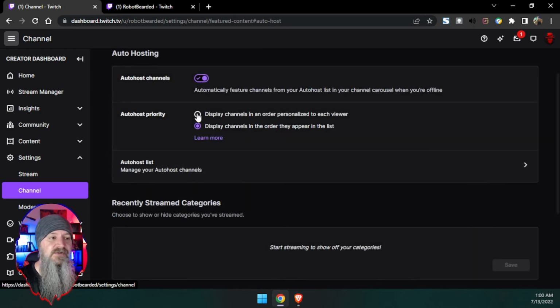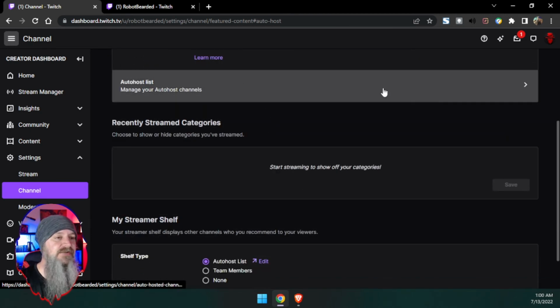And that's what these two buttons do. So display channels in the order they appear on the list, check that, boom, done, you're good to go. You can add as many as you want. I don't suggest you do more than like 5 or 6 at a time, just because it keeps things compact and simple.